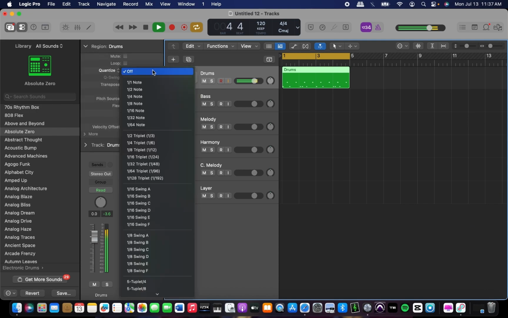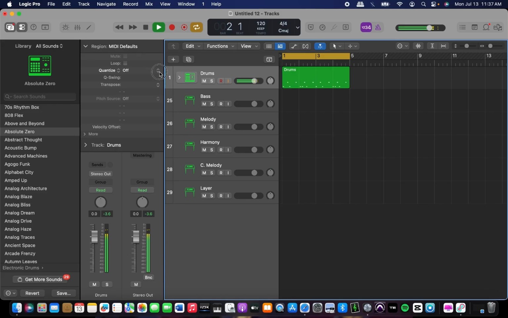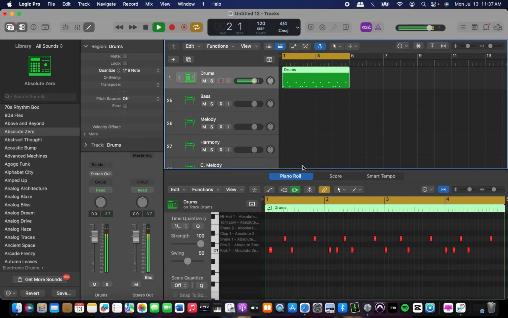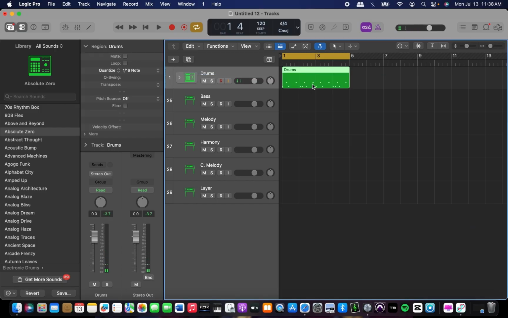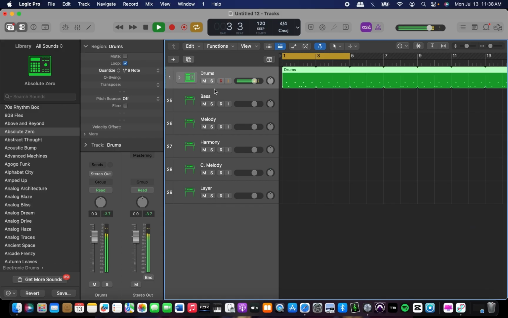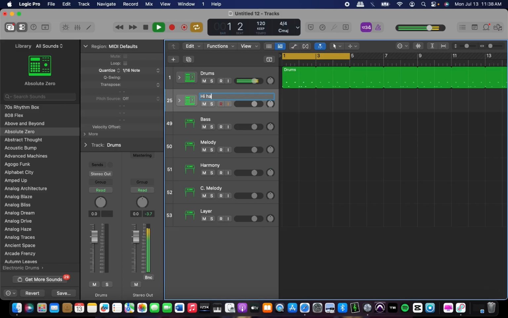Now I'm going to quantize 1/16 note. We're going to click the empty gray project and do quantize again so it quantizes every track. I'm editing a little bit in the piano roll. Alright, I'm going to try that again because I didn't like how it came out. We're going to loop it with the key command L on the keyboard.